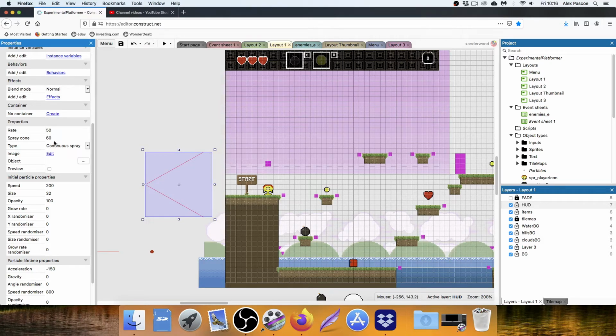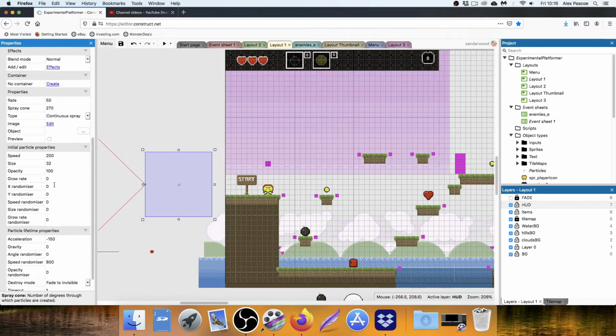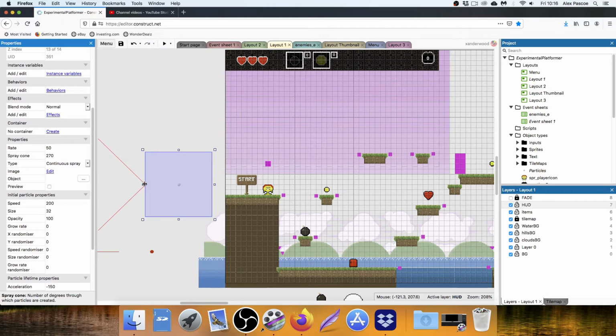For one, the spray cone is at 60, which is going out this way. We can change that to 270, and that will kind of go up and down a little bit. Although what I'm going to do is change it to 0 and just rotate the sprite upwards. So now it's going straight up, but we don't want it to go straight up. Let's just change the rate down to 20.